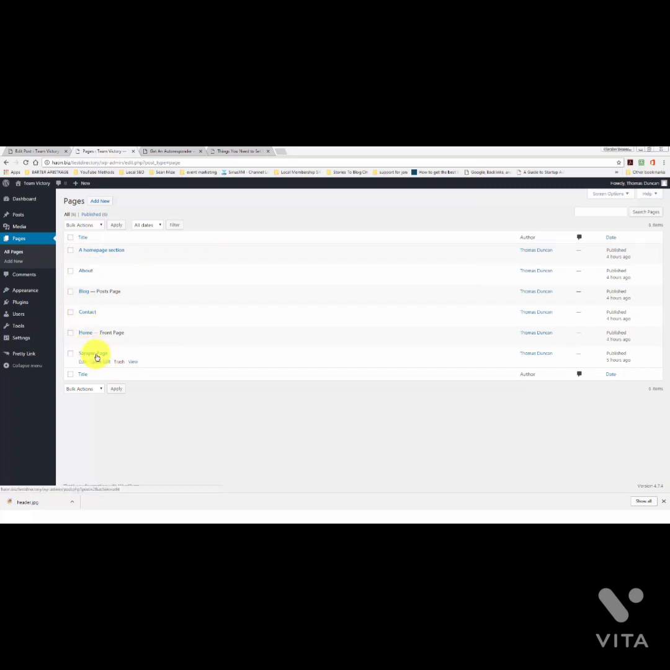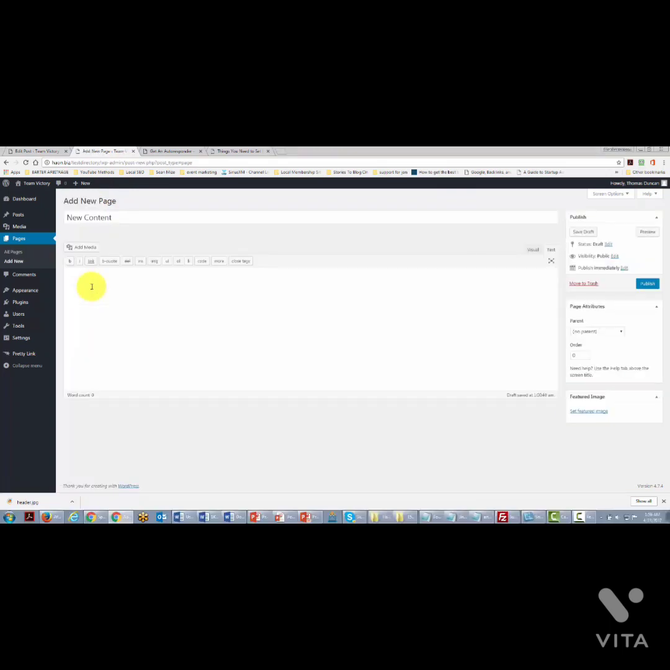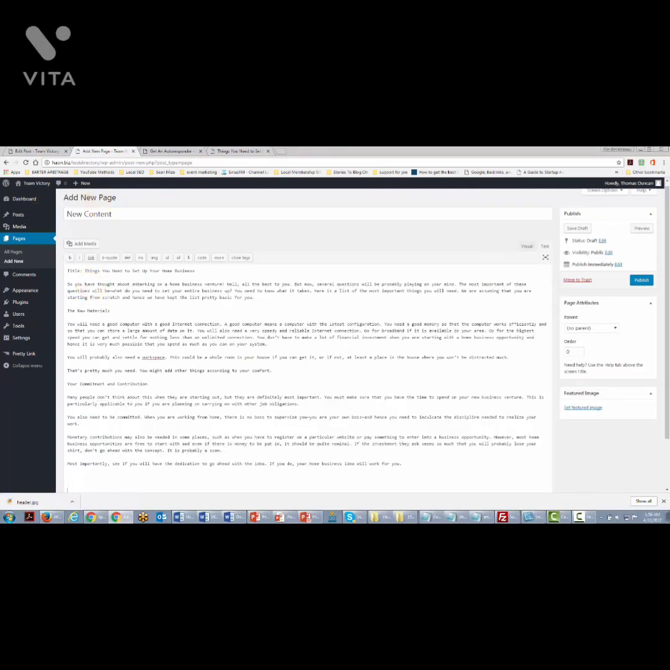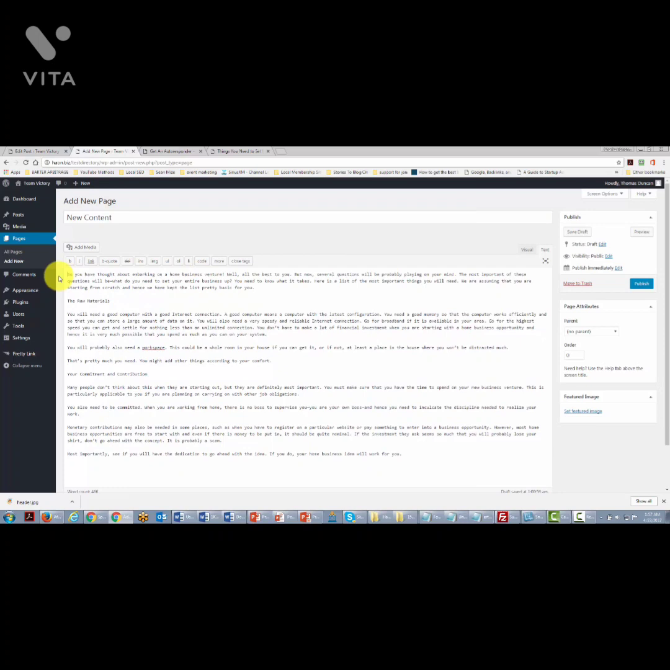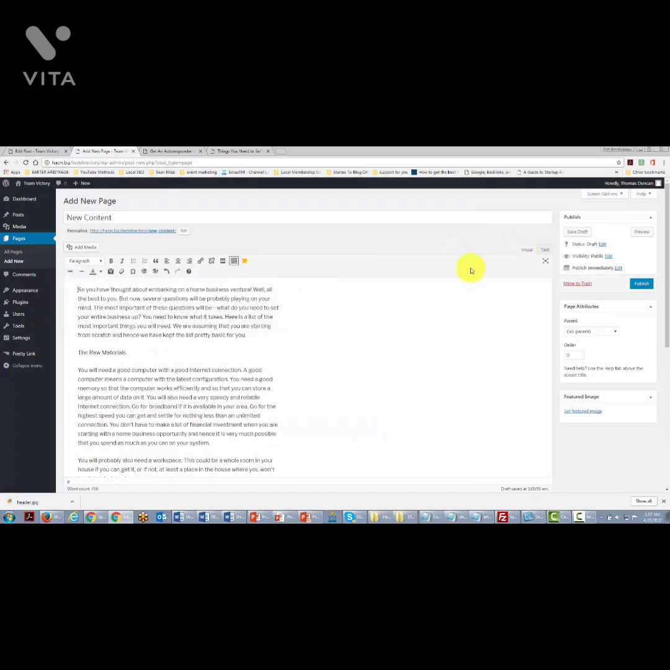So we're going to go ahead and start by clicking the Add New button. We're going to place our content into our post. We're going to get rid of some of this noise. Going to switch over to the visual editor. Going to make this again.